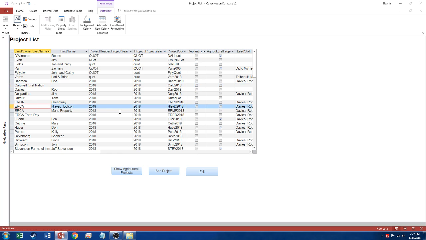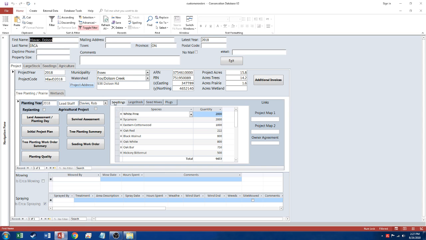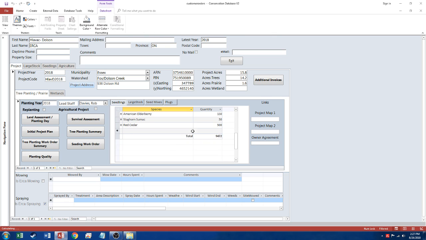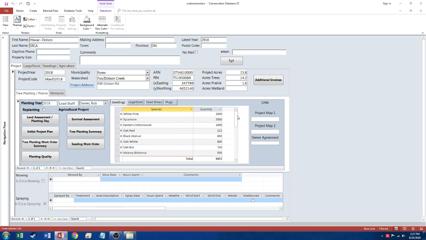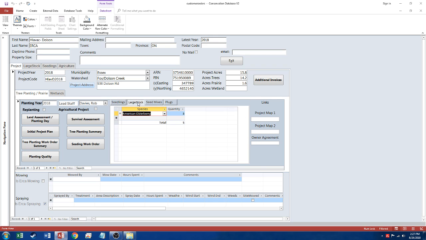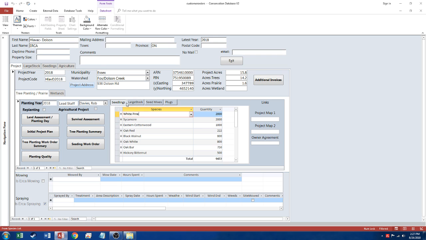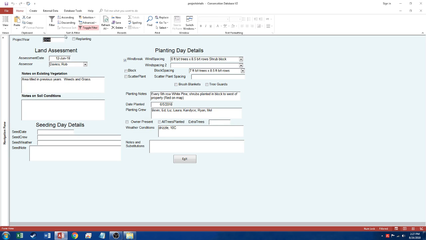So let's look for the Urca, this one I looked at earlier, so let's take a look at it. It's got some seedlings, and you can of course add to this order. When you pick something, it shows you the remaining balance of what you're picking. Okay, it has some large stock. I just put in 5 elderberry.